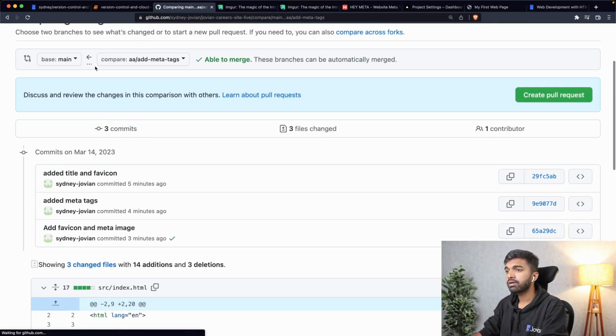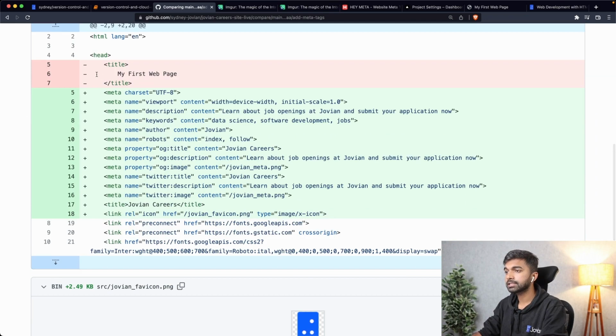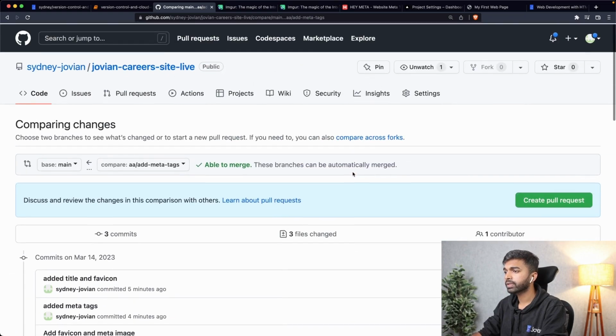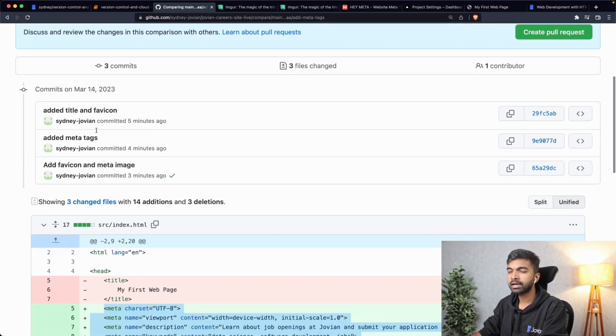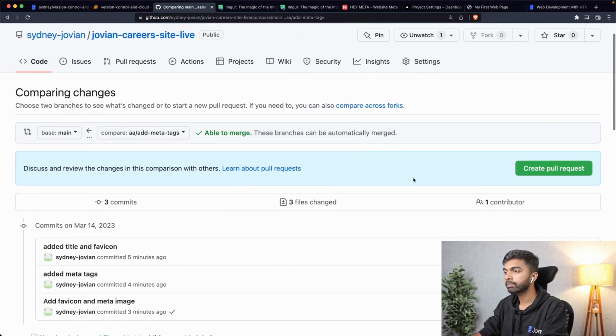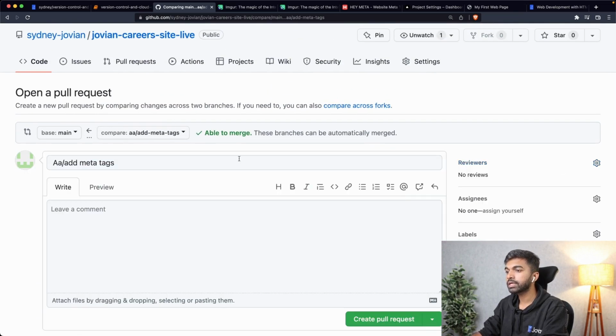Okay. So now I've selected these 2 branches, and I can actually verify what the changes are. So it seems like from the main branch, I want to remove this existing title and I want to add a bunch of these meta tags. And it seems like I also want to add a couple of image files. Okay. So I can review the commits that have been made on this branch. I can review the changes between the main branch and this new branch that I'm proposing. And then I can click create pull request.